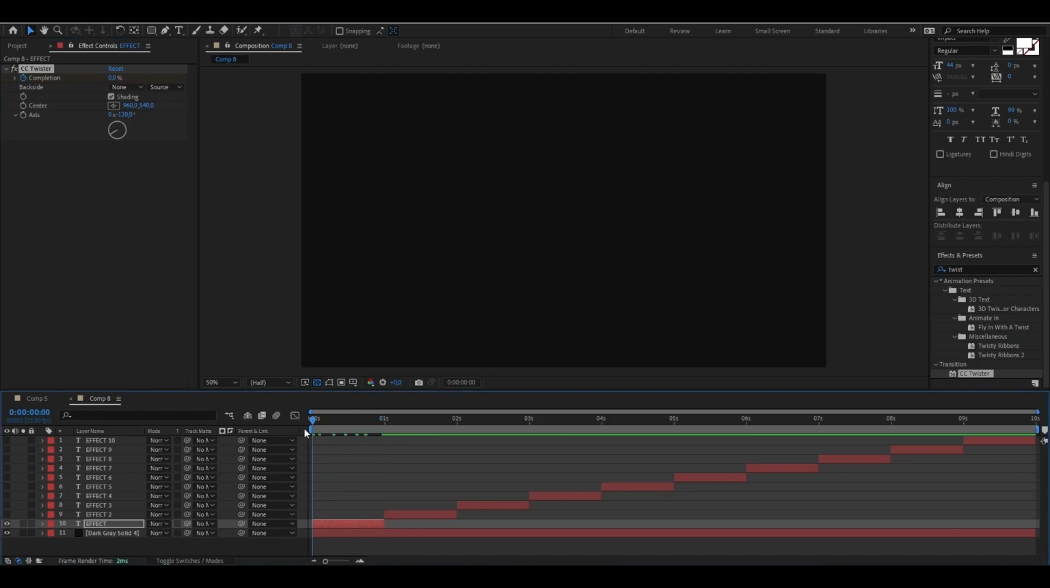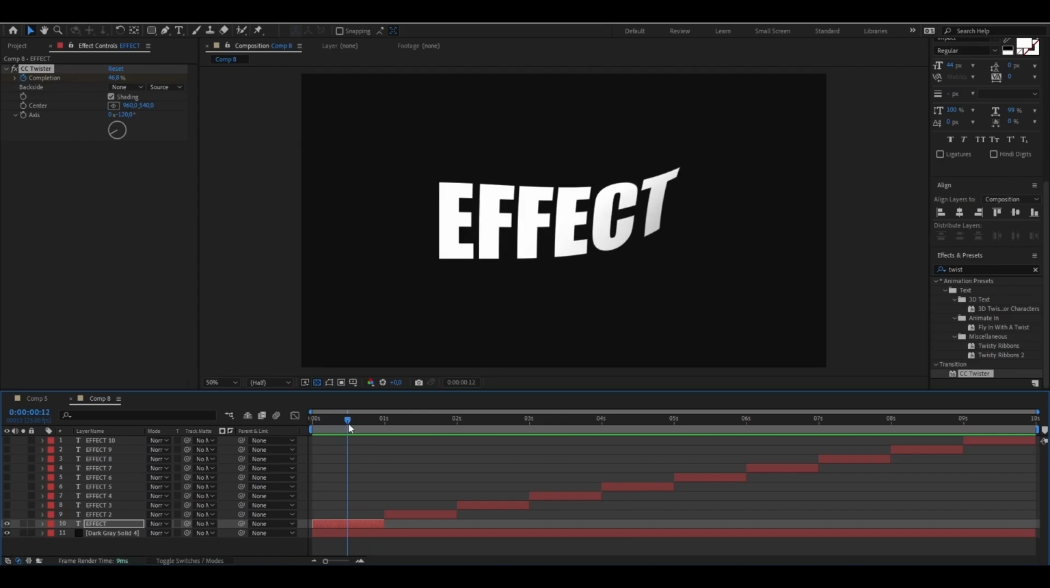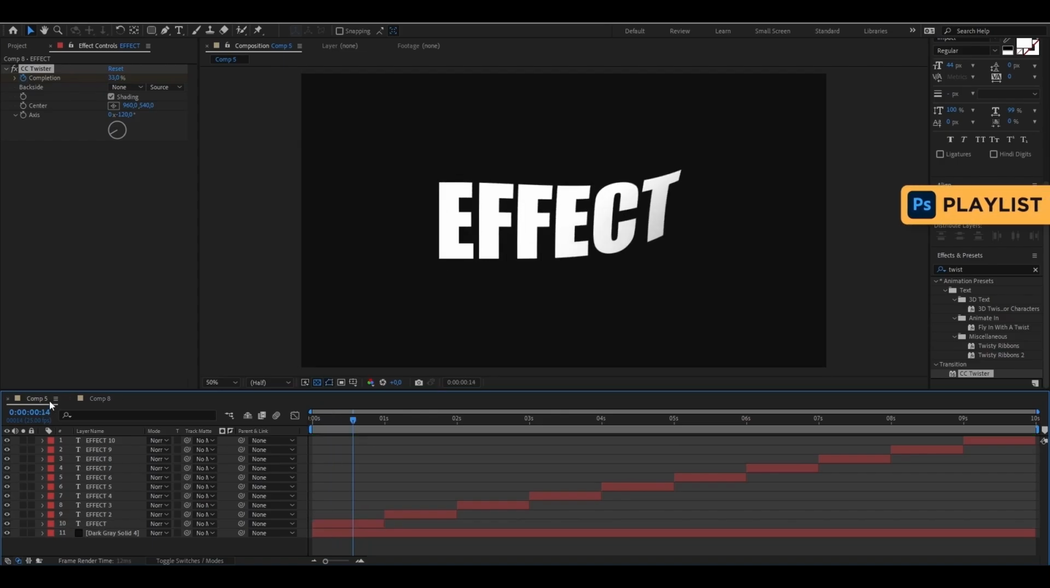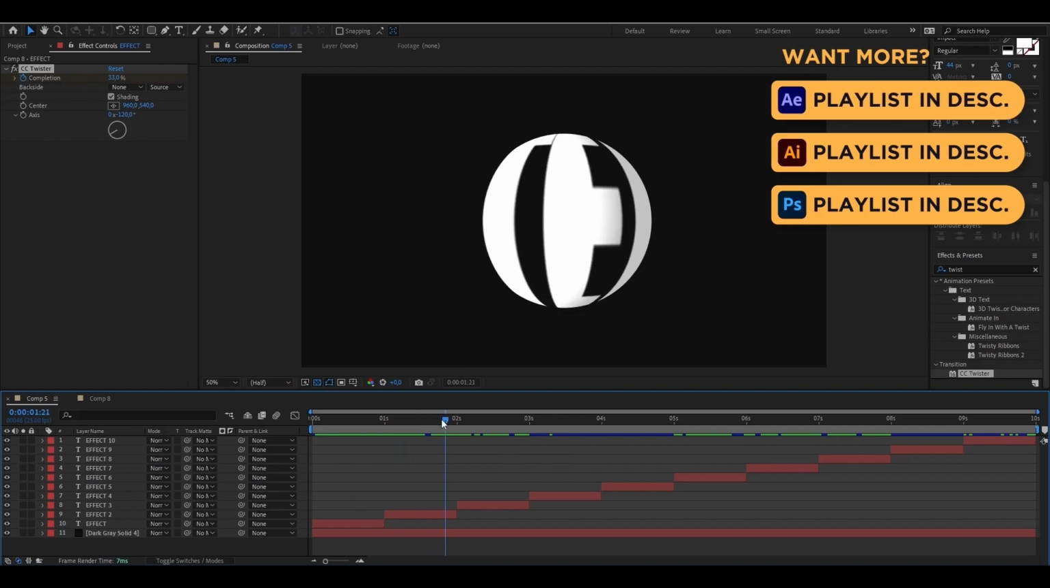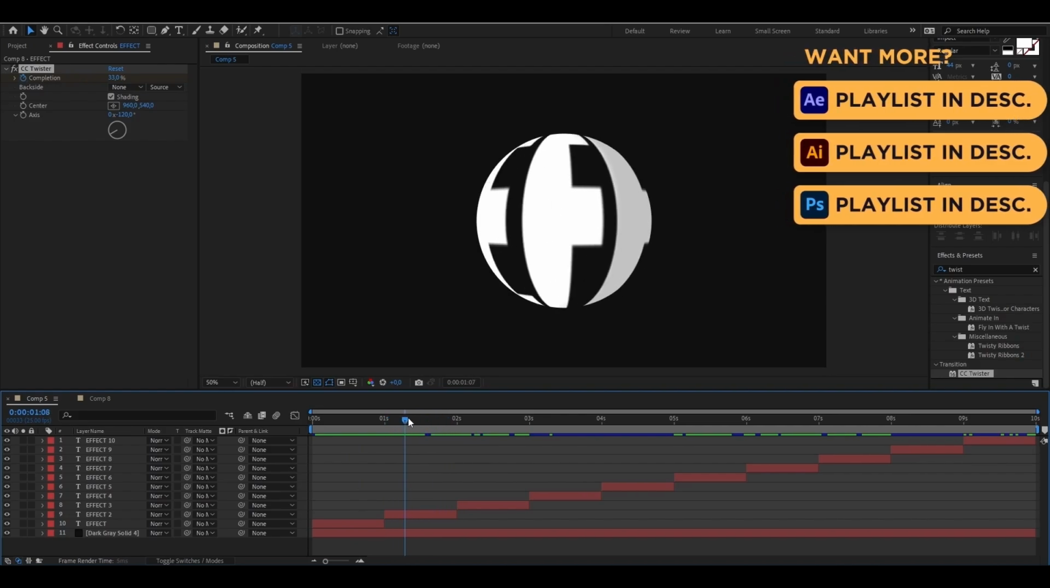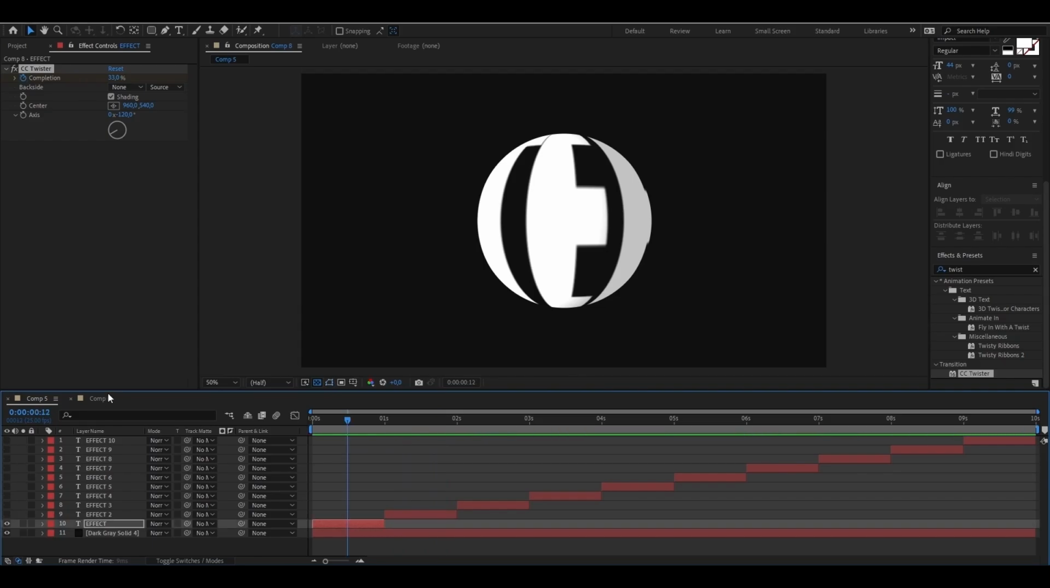And we already have this super simple but cool looking twist text reveal effect. That's it for the first one. Let's take a look at the second one, which is this text in a sphere effect, which just rotates. And I also think this looks really cool.